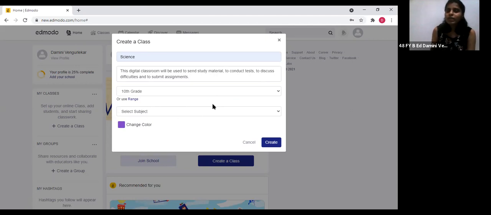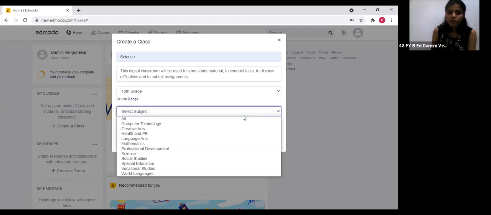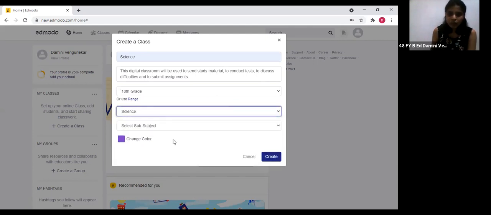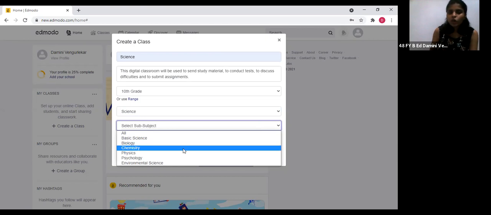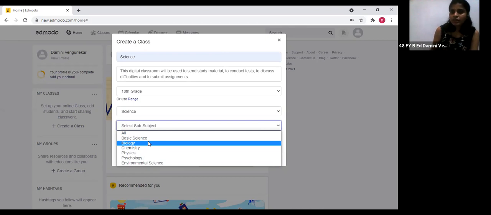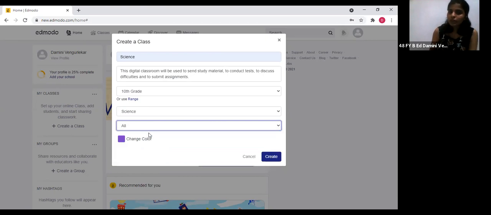Then you have the option of selecting the subject. I'm from science pedagogy, so I'm going to select science for now. After you select the subject, you have the option of selecting the sub-subject. Why is this option available? Because you might be teaching at a junior college level or a high school level. When I go to junior college level, science is again bifurcated into 3 parts, that is physics, chemistry, and biology. So when I click on this drop down arrow, you get the options of different sciences available. But suppose you are teaching at a secondary level, then everything is included under one book for most of the boards. So we can select the option of all so that everything is included.